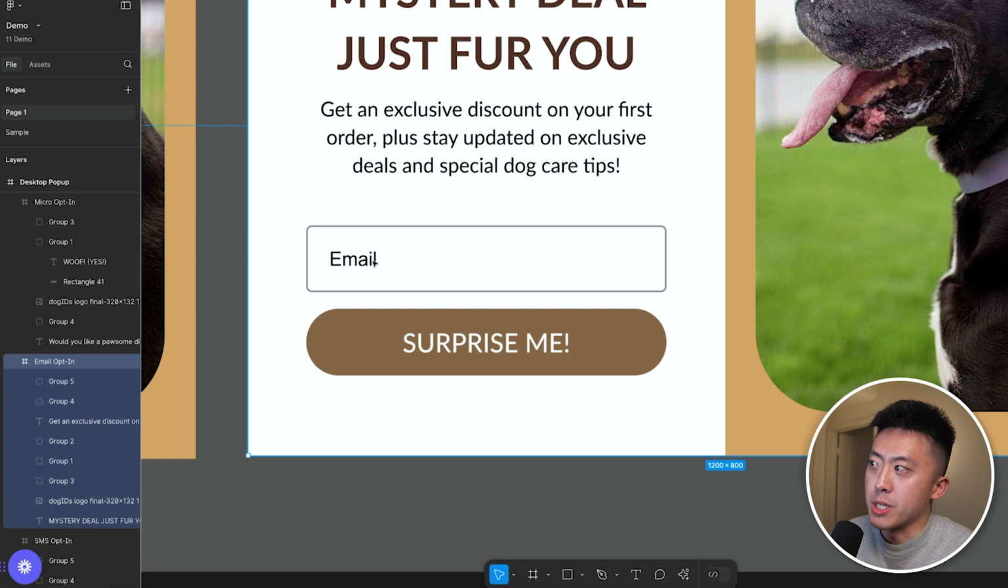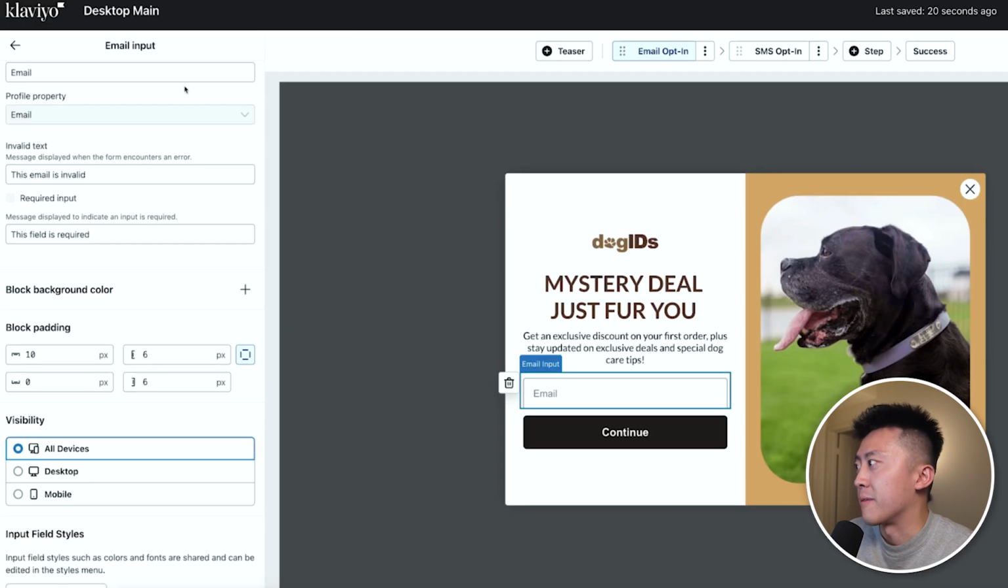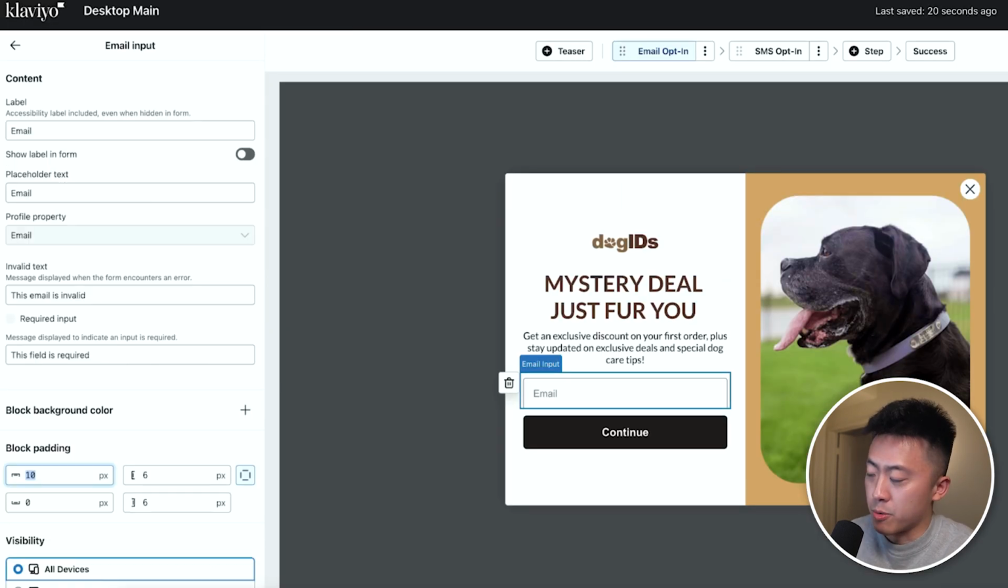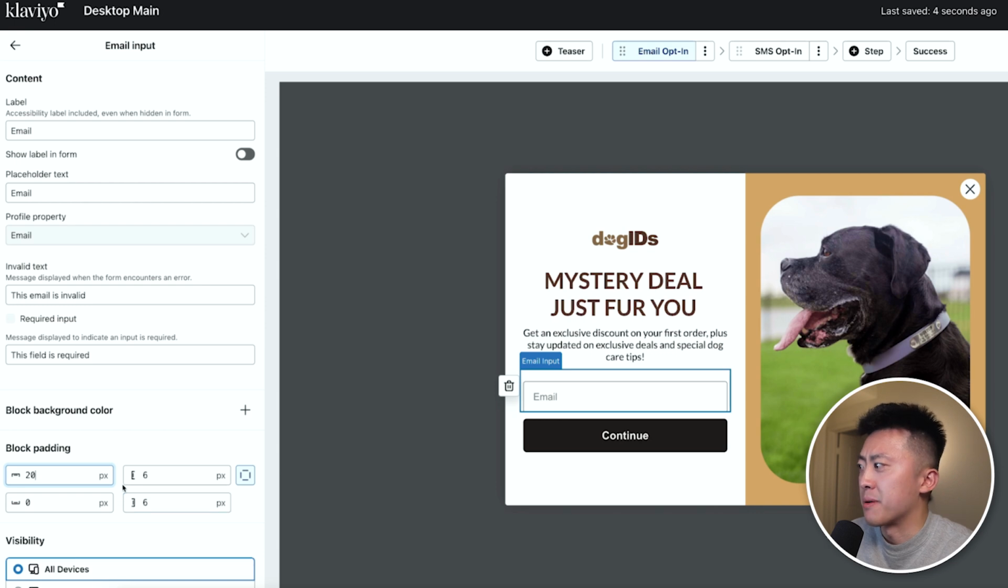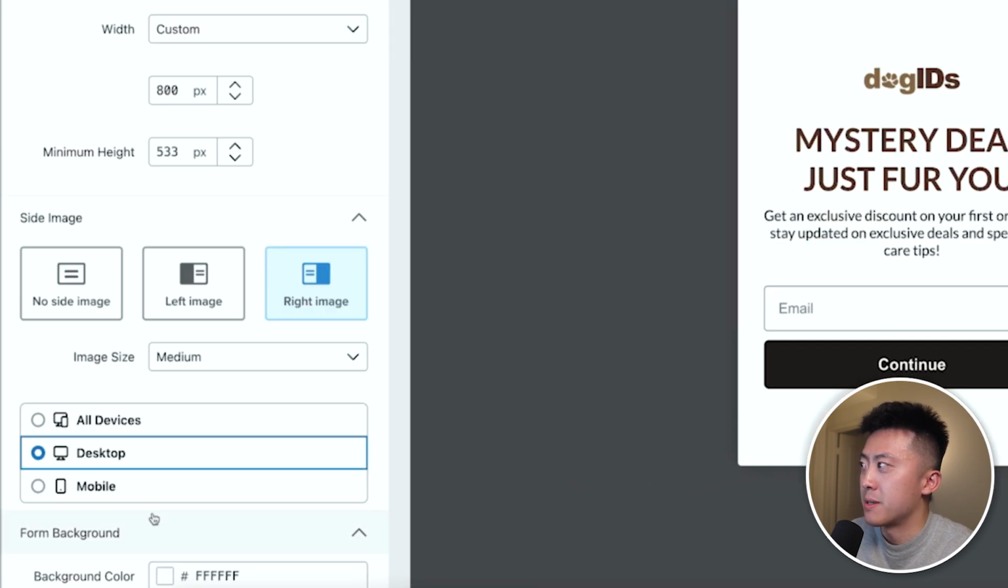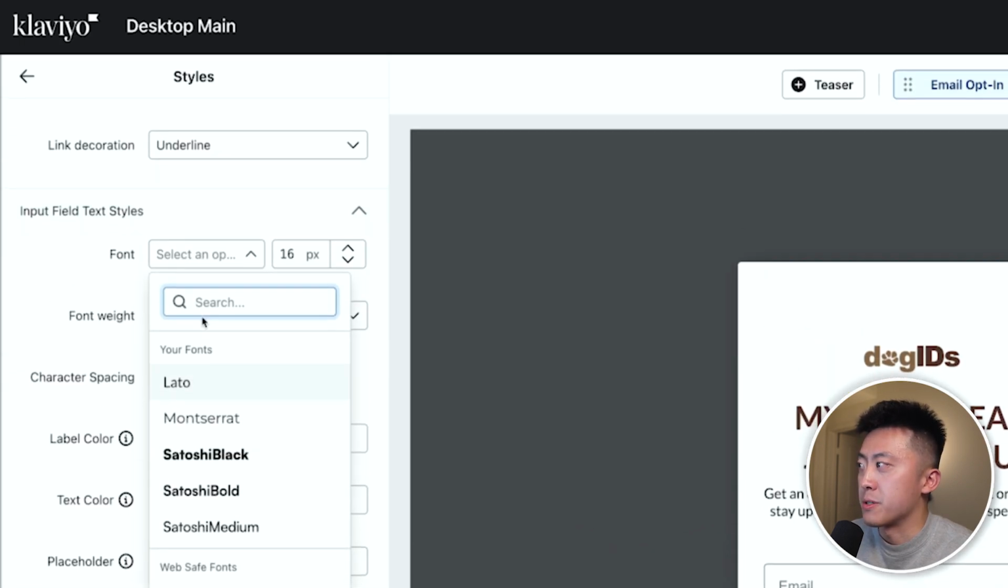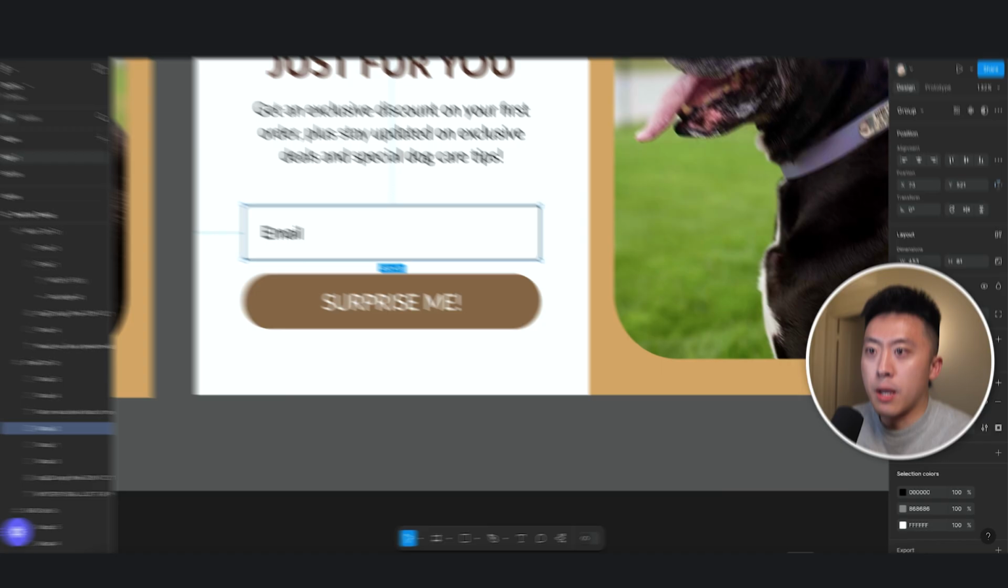The next section is the email block right here. So I'm going to come back here to Klaviyo. I'm going to increase the padding on the top to 20. And then to edit all the styles for this input field, I'm going to go down here and select this button. And then for the input, I'm going to change the font to Lato. I'm going to change the placeholder to black. And then I'm going to copy the border color from here and then paste that in right here.